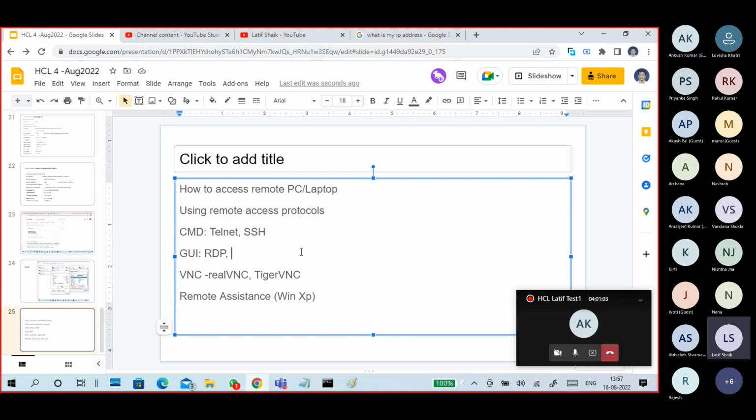So using remote access protocols, RDP or VNC, it's GUI based. These are GUI based. This is CLI based. Microsoft PowerShell is also possible for remote access. CMD based. Okay.